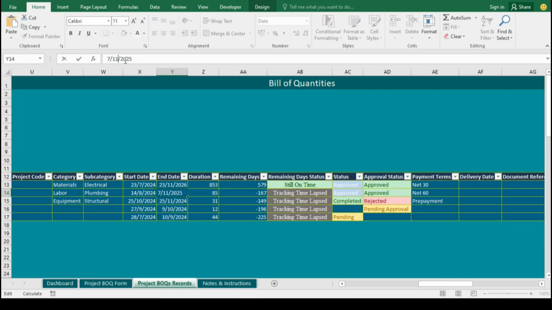Let's change the date in cell Y14 to the year 2025. Nothing seems to have happened, but the remaining days status should update automatically. Let's try changing it again. As you can see, nothing appears to have happened. If this were a formula issue, we might expect to see errors. To learn more about Excel formulas, check out my lesson on Excel formulas and functions.